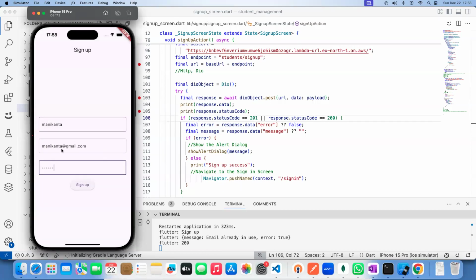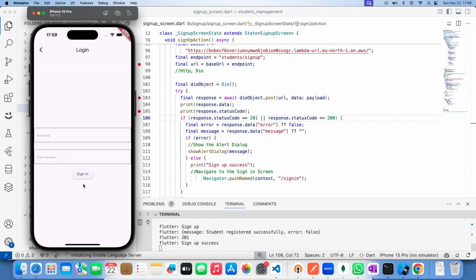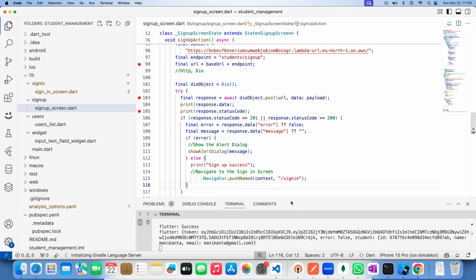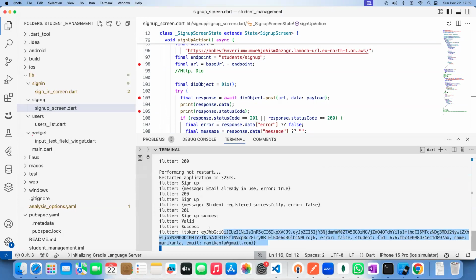Let me try with different info, a different user email ID. Again, sign up. Clear? It's going to the login screen, right? This means the sign up is successfully completed and it's entering the login screen. Now we'll check with gmail.com, 1 2 3 4 5 6, right? Let me try. It's going to the user list, but we have not designed the screen. That's why it's showing a blank screen. But you can observe here in the below, we got a token, error false, and student information also. Hope it's clear. We retrieved the information. We successfully completed the sign up and sign in with post request.